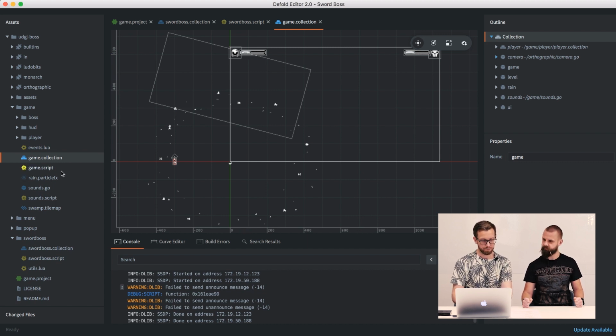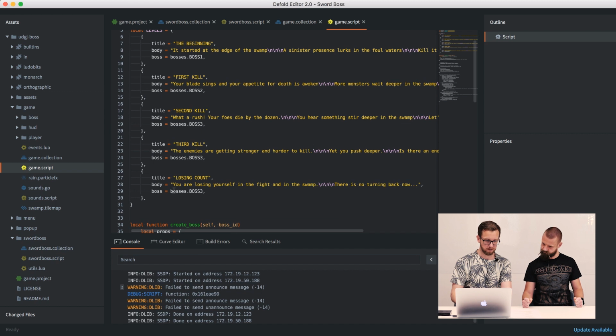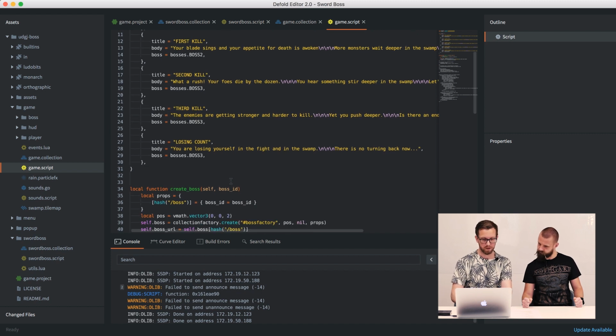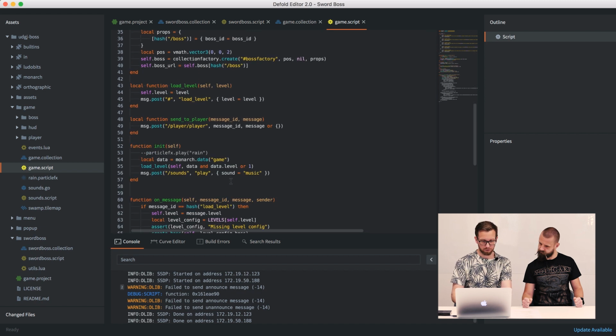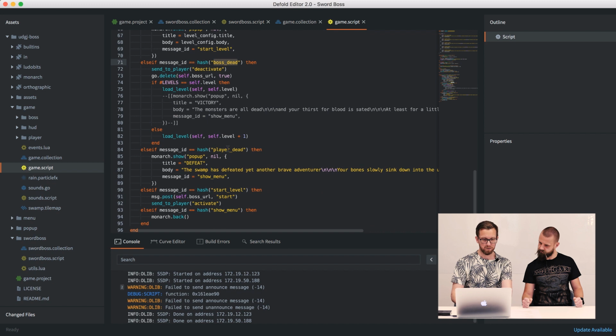Then I have two main scripts, I guess. The game script, which sets up the levels that you can play, like the message that goes into the pop-up, which boss to meet, and some logic for creating a boss and communicating with the player. So it has some state here. I can load a level, I get the message when the boss is dead, when the player is dead, when the level should start, and when to go back to the menu. So this is just a controller responding to messages.